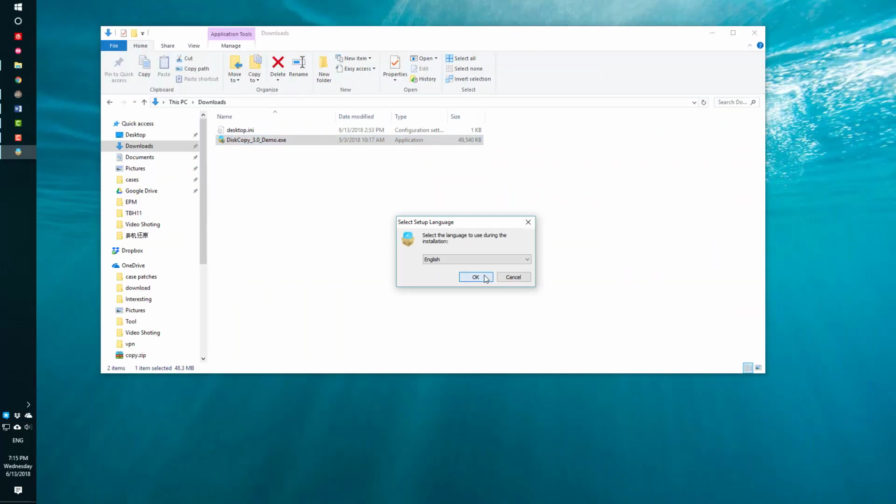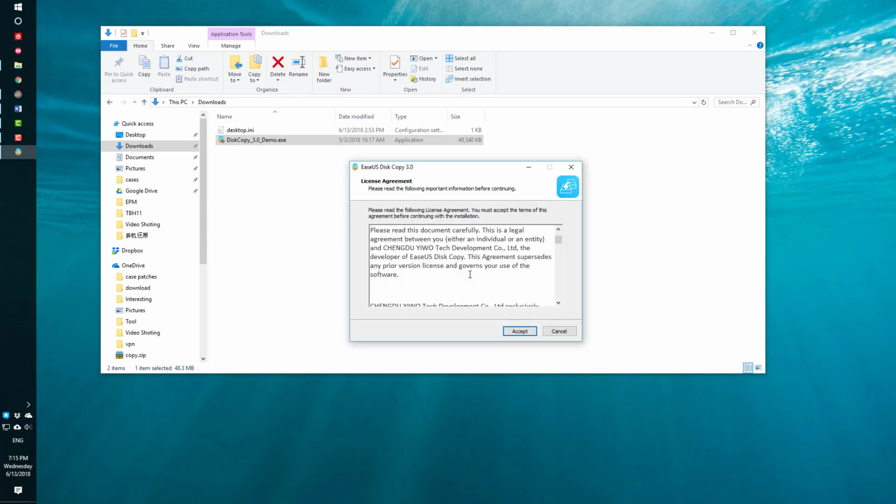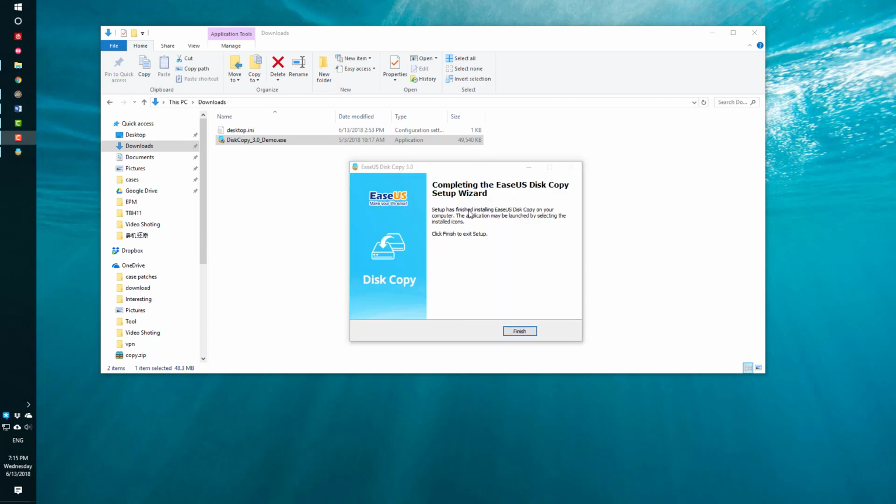Hello, this is a video about Disk Copy. Disk Copy is a migration tool to transfer system or data partitions. Go through a normal process to install the software, just do not install it to the target drive or partition that you want to clone to.